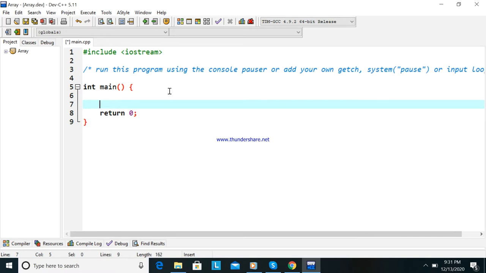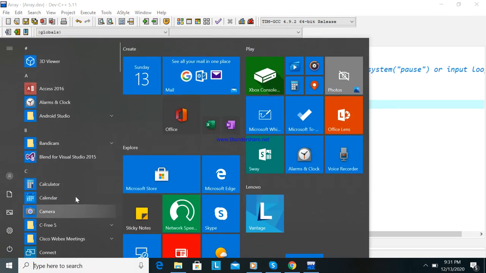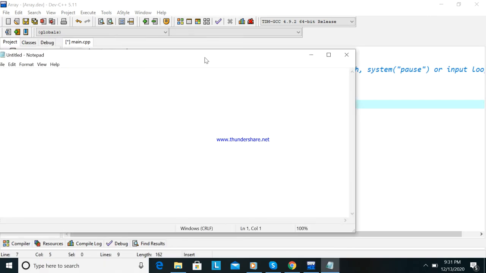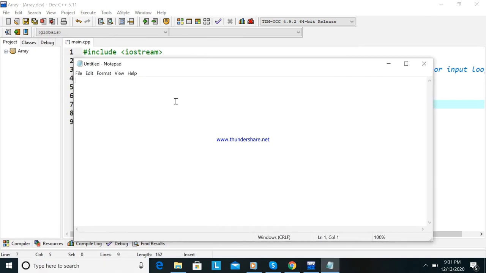Now we are going to create a program using C++ programming. The output will be like this. We are using a two-dimensional array. Array[0][0] is equal to, for example, 4, then it prints 1, 2, 3, 4. Then array[1][0] is, for example, 5, and this will print 1, 2, 3, 4, 5.